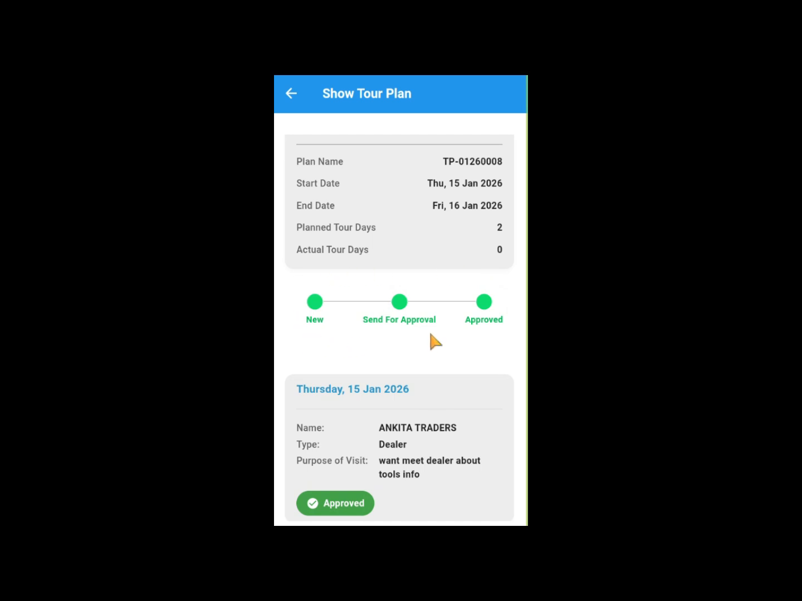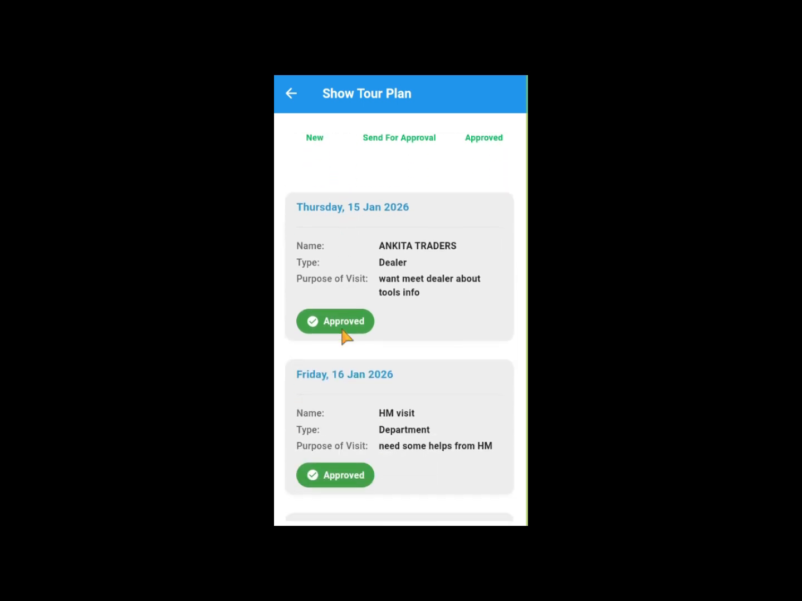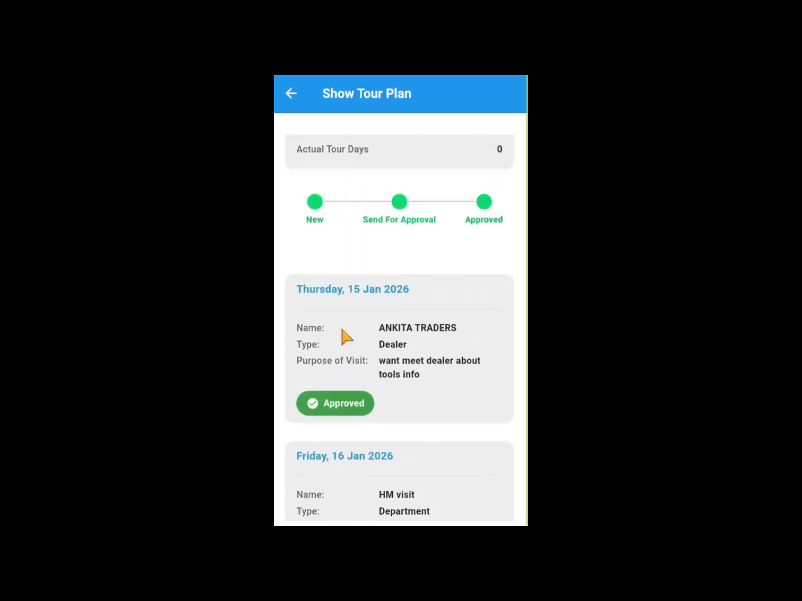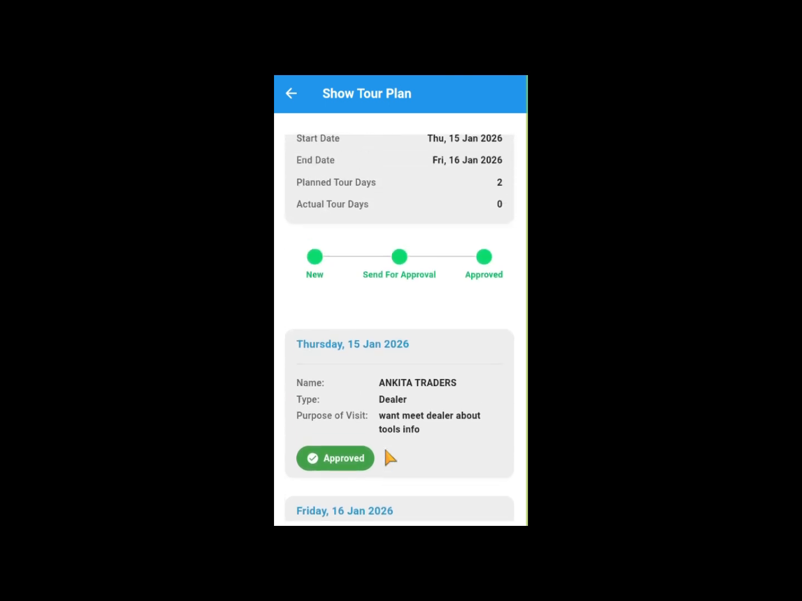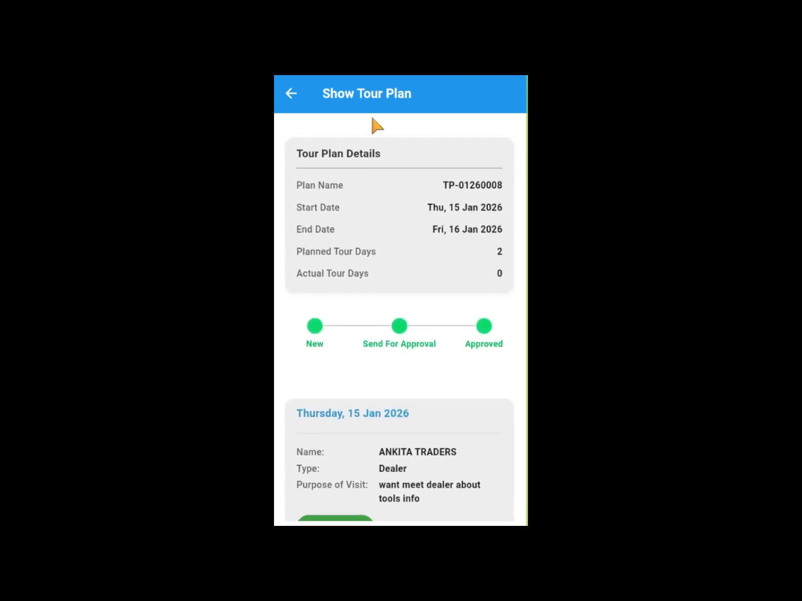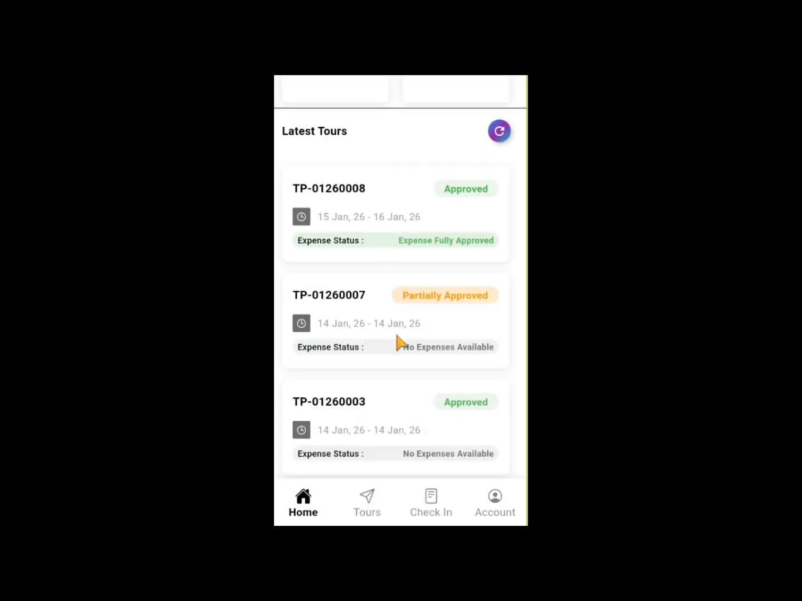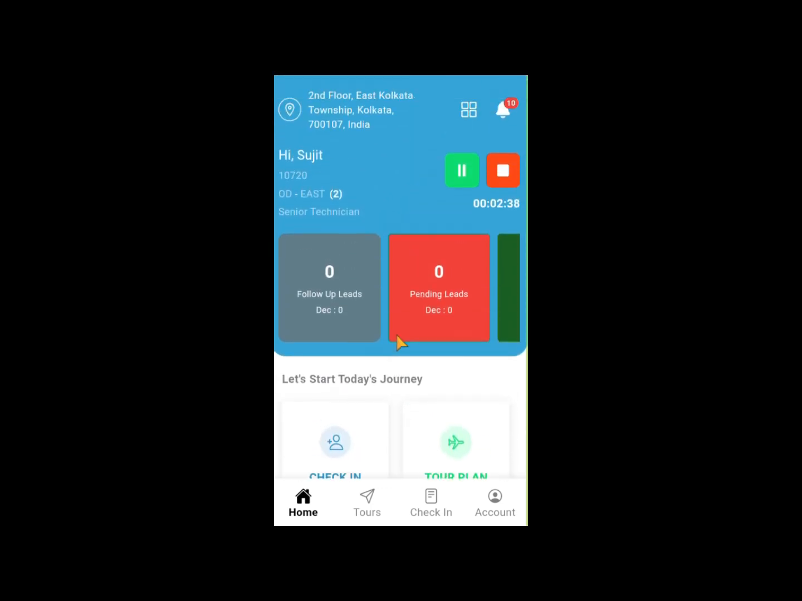This is your status. When the tour is approved or rejected, this status will be changed. And you can see here there are 3 visits: the first is the dealer, second is the department, third is the dealer. That's all about the tour details. Come back again, this is all about the dashboard.